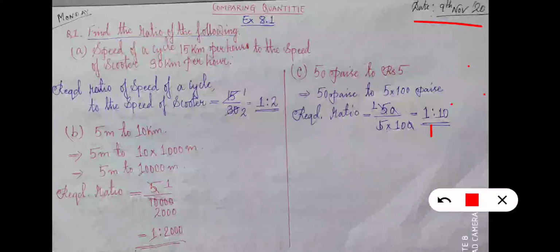So without any delay, let's start a new chapter, my dears. The name of the chapter is Comparing Quantities. Exercise 8.1. Now what we are going to do in this chapter, let's start with the exercise.